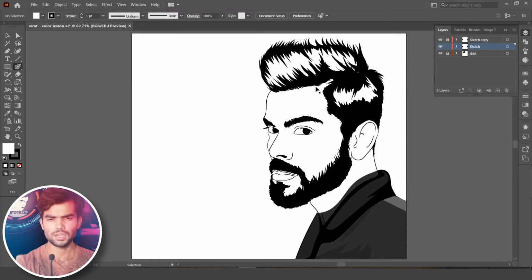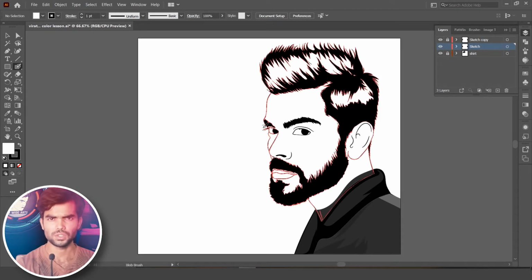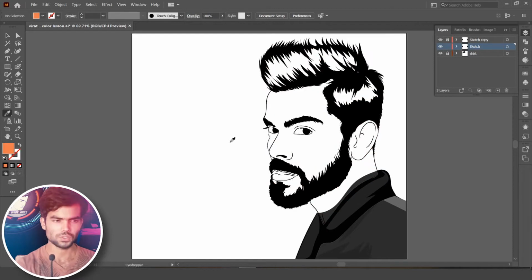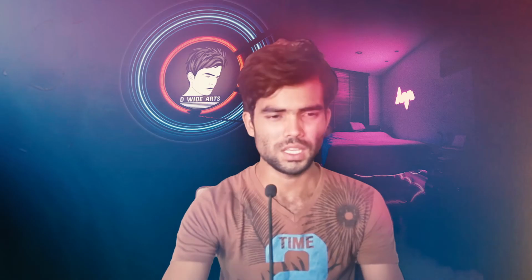Come to that layer and use Blob brush on that, because you don't want to mess up your sketch. Once you use Blob brush, that would be on the top of your sketch. Take a copy and keep it on the top and come down to the layer, and then you can use your Blob brush to fill up the colors. So here we have Blob brush. The shortcut here to get to the Blob brush, Shift and B. Once you press Shift and B, you will be able to get to the Blob brush.